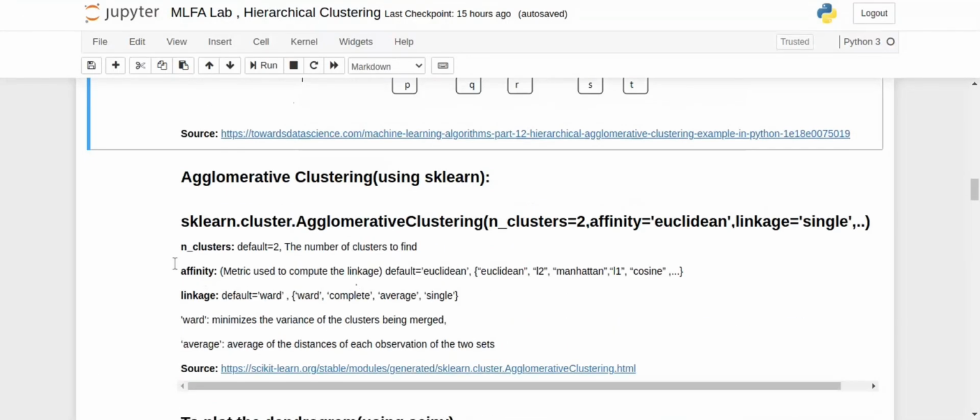Now, how to implement this using scikit-learn. In scikit-learn there is a module called AgglomerativeClustering, which takes different parameters, and the most important ones are n_clusters, affinity, and linkage. n_clusters is the number of clusters you want to use, and by default it is 2. So if you don't write anything, it will take the number of clusters as 2. Affinity means the metric used to compute the distance for the linkage. Here you can write Euclidean or L2 norm, Manhattan or L1 norm, or cosine distance.